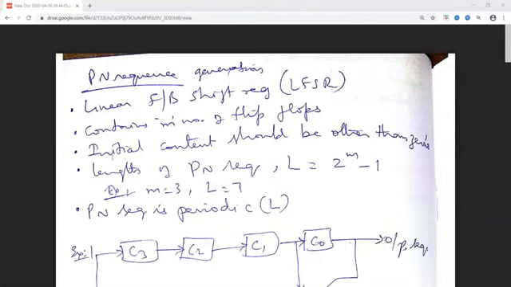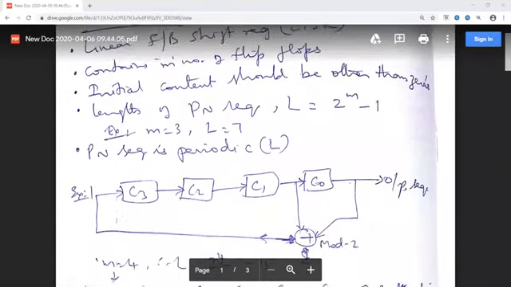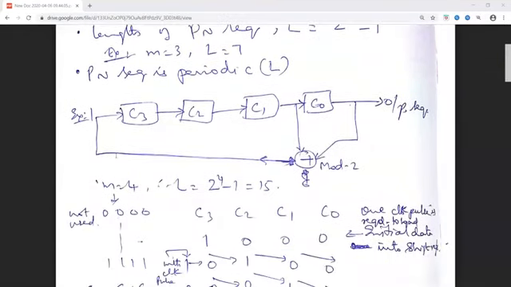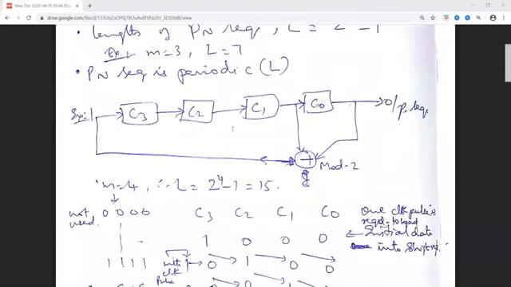Now the length of the PN sequence, L, is equal to 2 raised to M minus 1. For example, if M is 3, then L is 7. That means your PN sequence repeats after 7 clock pulses. So hence your PN sequence is periodic, as I've shown here. Now let us take up this example where I've considered M is equal to 4. So when M is equal to 4, L will be equal to 15. That means after 15 clock pulses, the sequence should repeat.